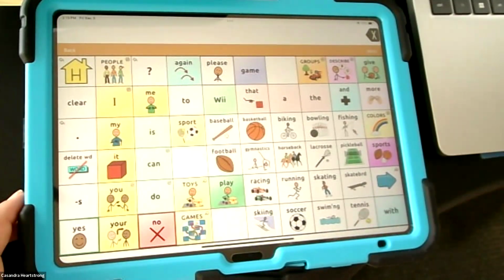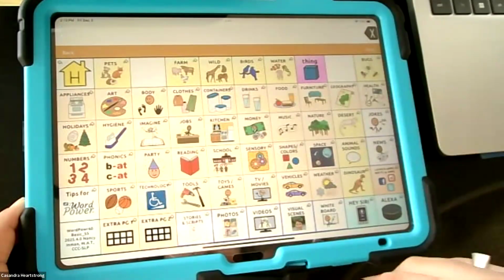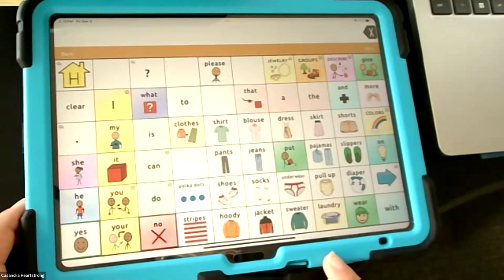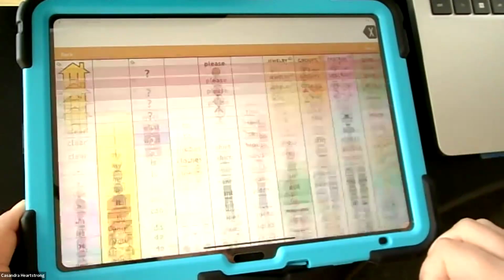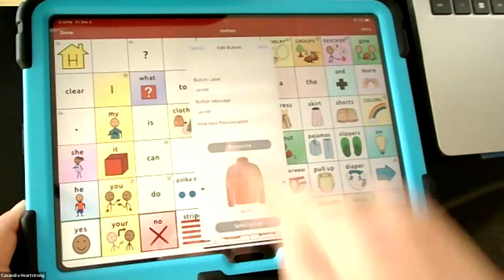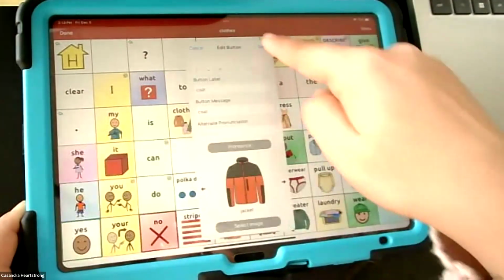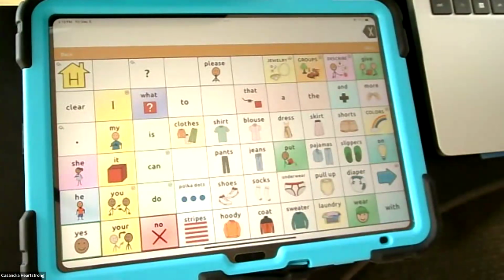An example that I like to share is, in groups, I'm gonna look up clothes and say, instead of a jacket, our family says coat. I can say menu, edit page, edit this button, coat. Done. I've got videos on how to break that down. I just wanted to demonstrate that you can edit and modify and customize the devices.